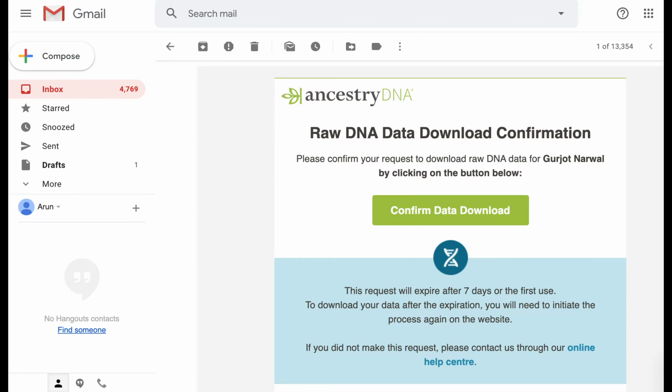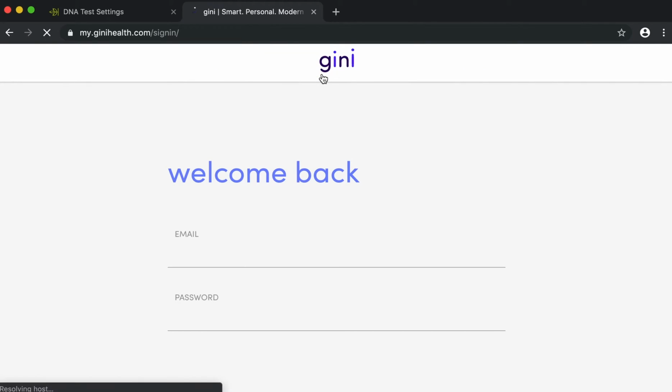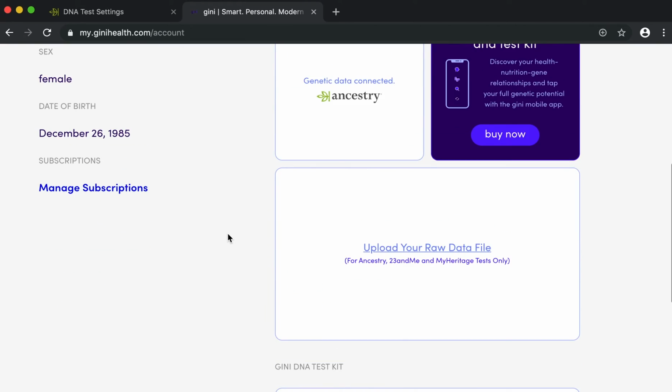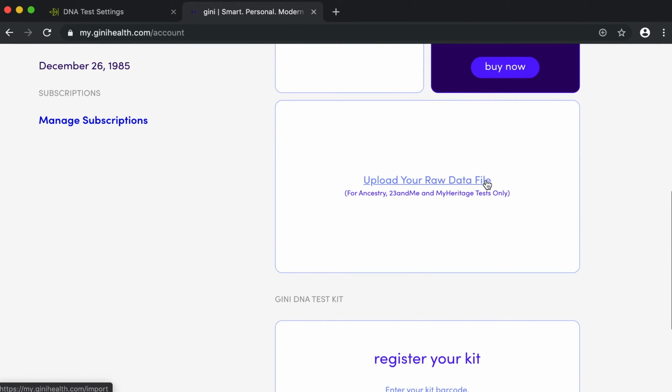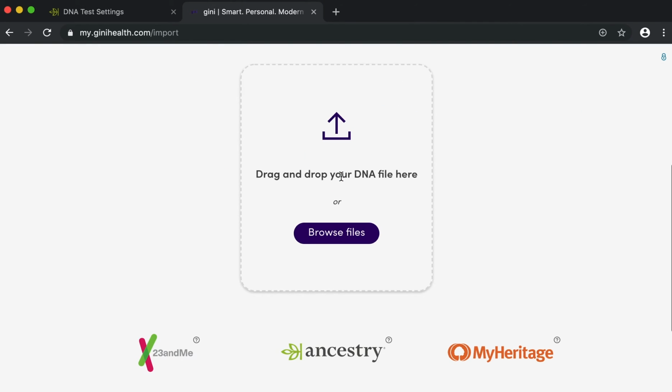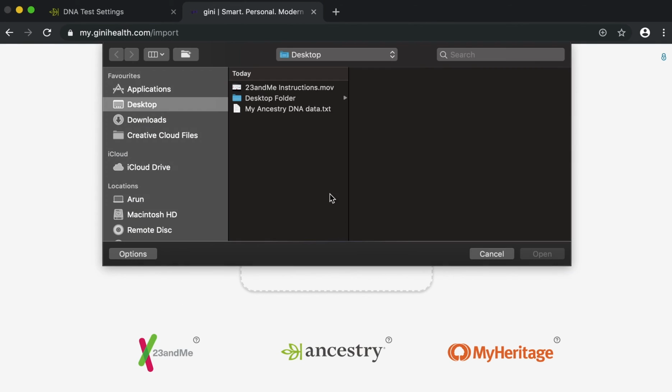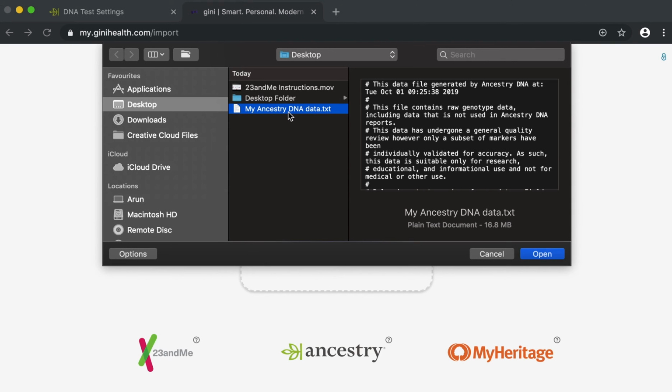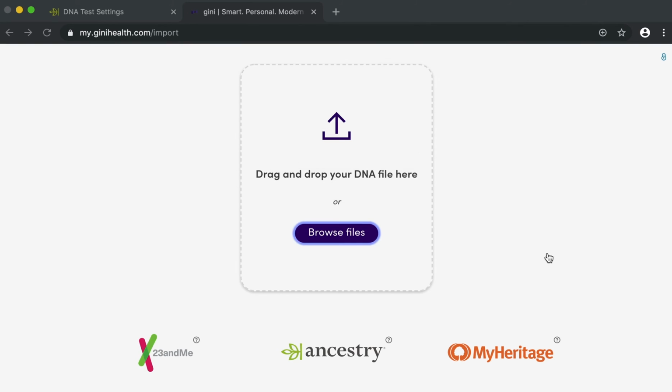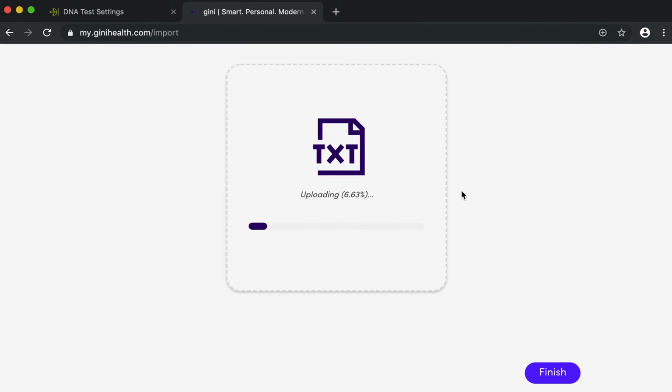And once you have the data file, you can go to My Account, sign in with your Genie credentials. And here you'll see an option to upload your raw data file as part of your profile page. You can click on that, and you can go to browse files. I'm going to pick up the latest text file that I just downloaded from my email. I'm going to open that, and it's going to start initiating that upload.